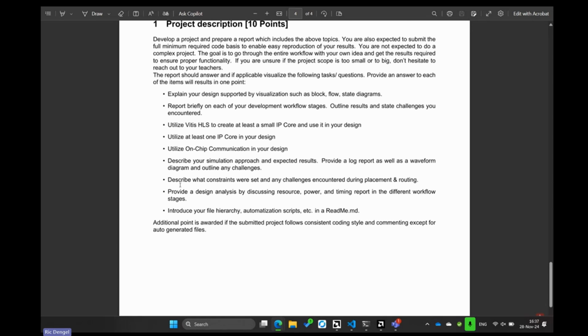And if you're not sure if your project is too big or too small, you can just reach out to us. That's the goal, so that we can discuss how big a project would be or how complex things would be. For each of the points, you explain your design, supported by visualizations. I do not want pure text. I want some kind of visualization, whether a block diagram, flow diagram, state diagram, whatever, it doesn't matter. Just something where I can see this is the idea and that's how it's supposed to go.